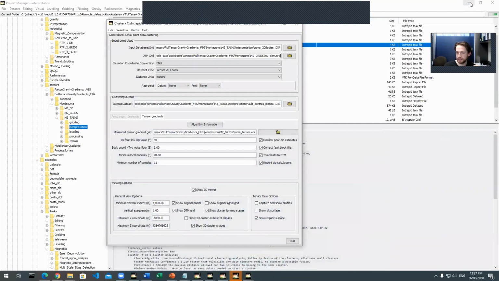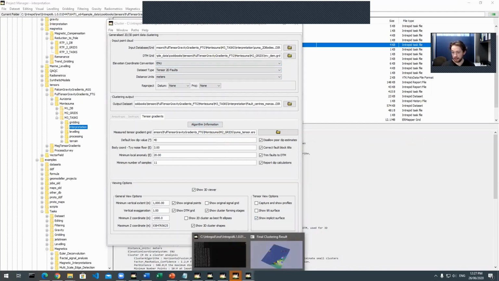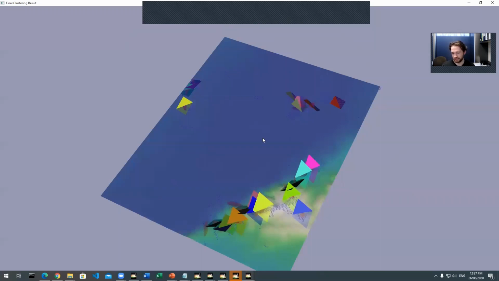And additionally, we've got the tensor database here. It doesn't need the DTM, but you will need the eigen system solutions and that tensor database in order to run this task. So yeah, hopefully those results line up with what we'd want.